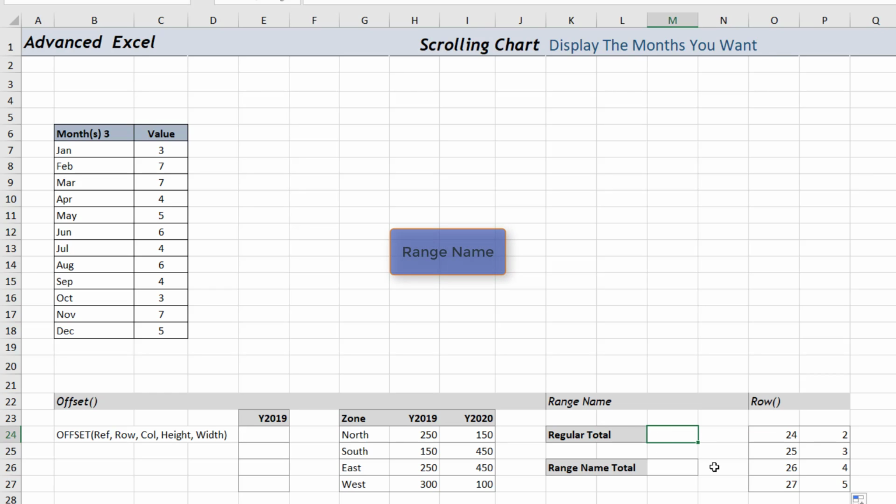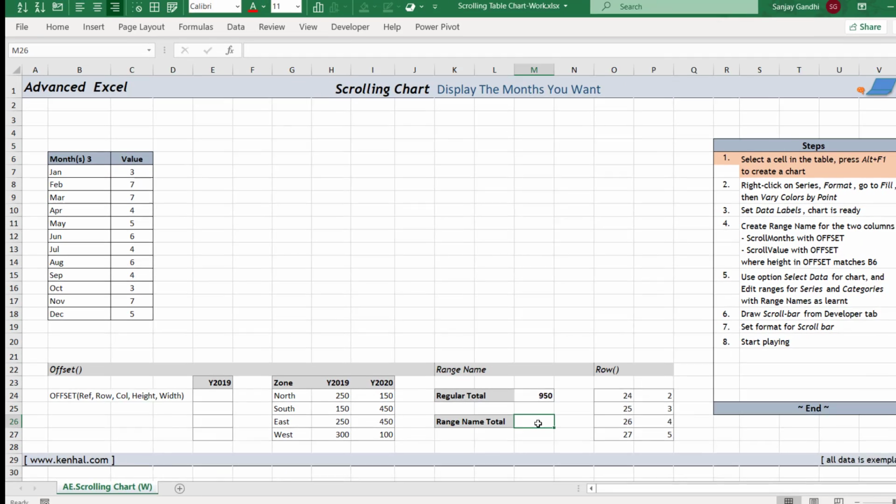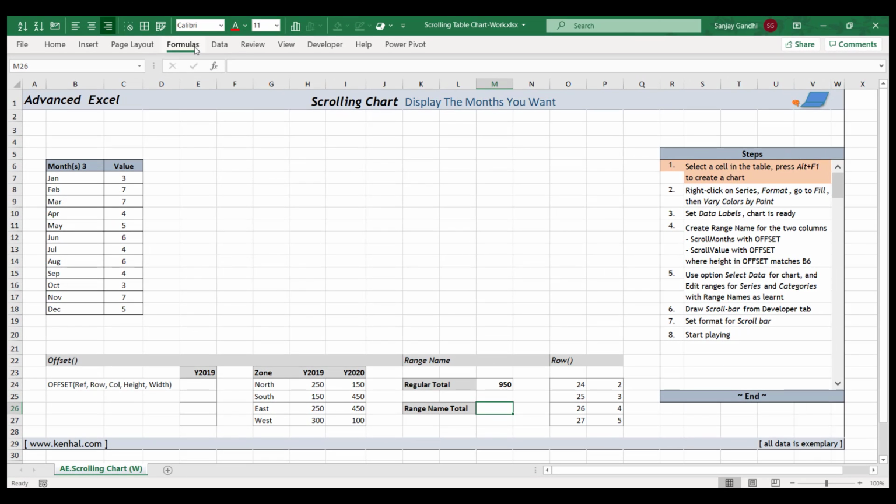If I get my regular total here, for example, equal to SUM, pick up the value from here, I can see my value total is appearing here as the answer, and that's 950. So that matches with the total that is available here, as we can notice in this example over here. If I try, for example, to assign the range name, then I can directly refer to that range available.